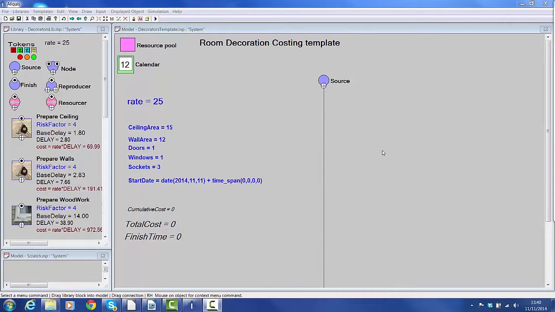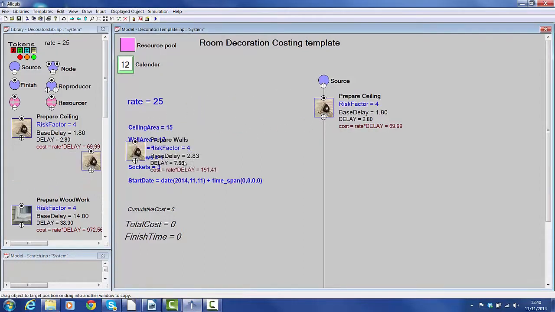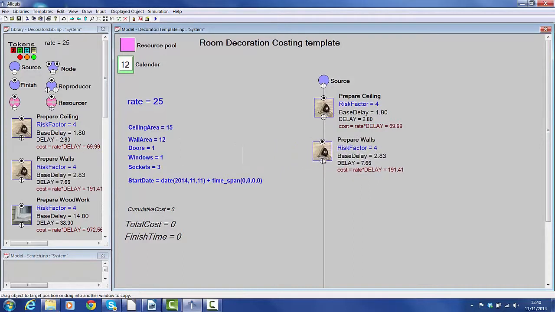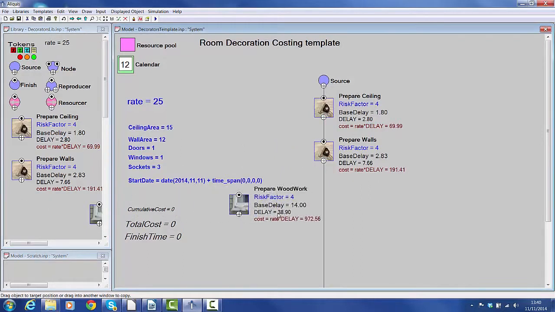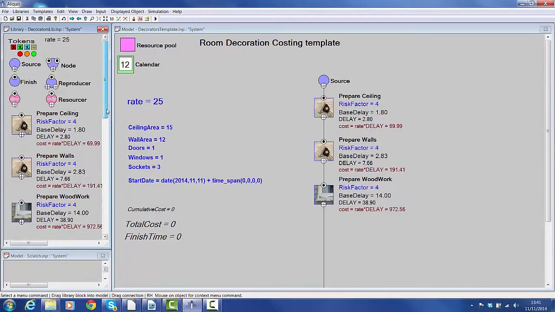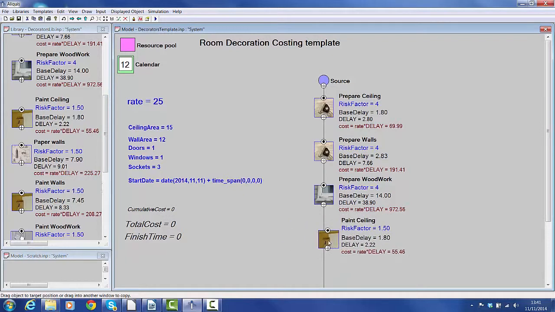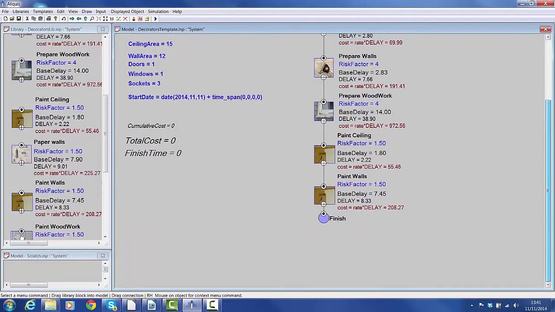At this point, we can start building our activity model from the configured blocks. The first one is prepare the ceiling. The second one is prepare the walls. And the third is to prepare the woodwork. Moving on, we can now get onto the actual decorating part. So we can paint the ceiling, paint the walls, and finally we're going to paint the woodwork.